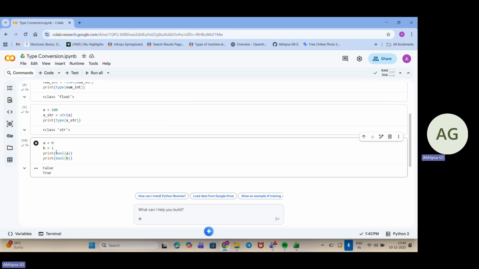So it is false and it is true because A equals 0. When I'm converting to A, it will be giving me false, and print boolean to B. This is 1, so it will be giving me true. Whenever we are getting 0, that is false. Any other number we are giving will be true. So in place of 1, if I am putting 7, it will be true. In place of 0, if I am putting 1, all of this will come true, right? Only when the value is 0 will Boolean print false. For any other numbers except 0, it will be taken as true.